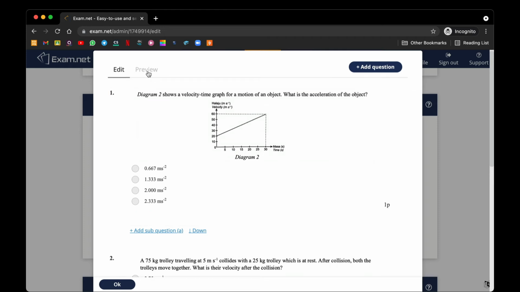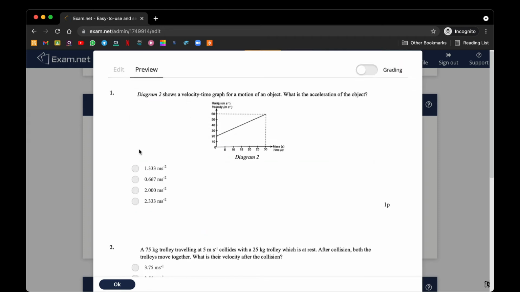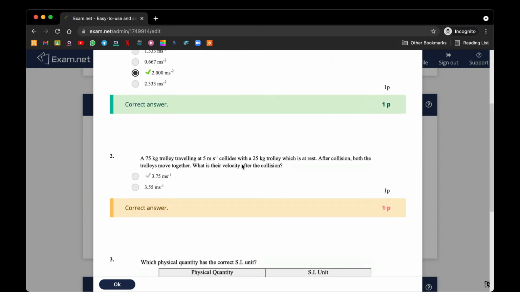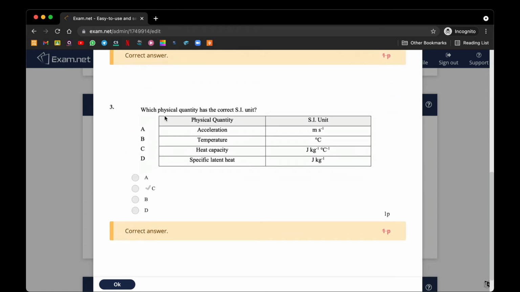Now you can actually click the preview to see how your question paper looks like, and then you can check grading as well, so that you know if the student chooses this, it will be a wrong answer, while this one is a correct answer. This is for your checking purpose. And as I mentioned, if you're using a table, here's the problem. So the best way is to paste the whole table here and have your options like this.